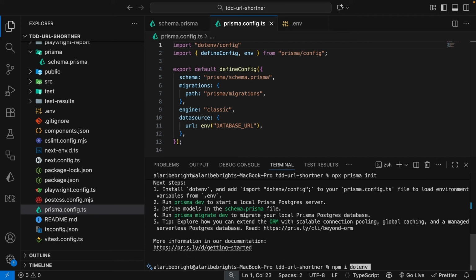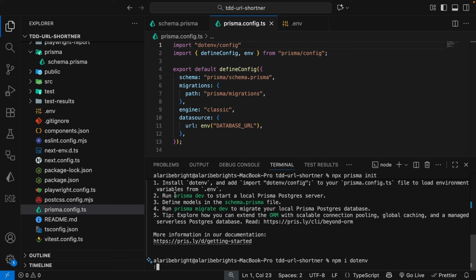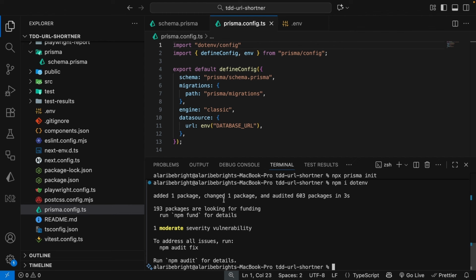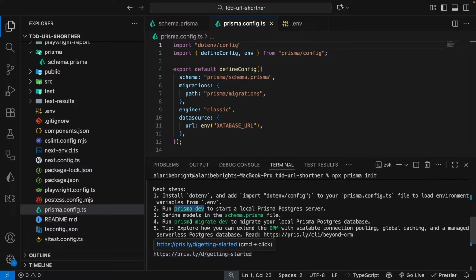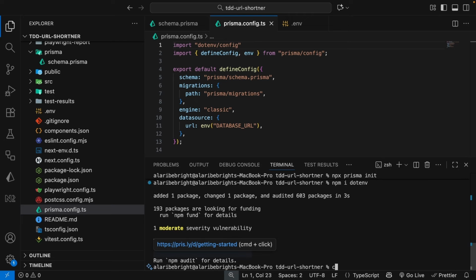npm install dotenv. And then we need to run prisma dev to start the local Prisma server. We won't be needing that now, and prisma migrate dev to migrate your local Prisma Postgres database. So no worries, we are going to be doing that shortly.